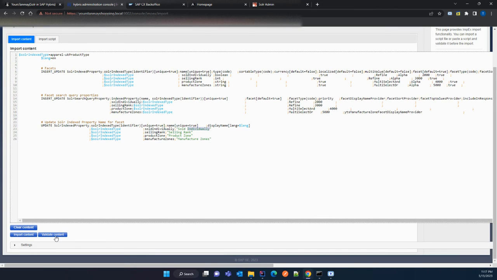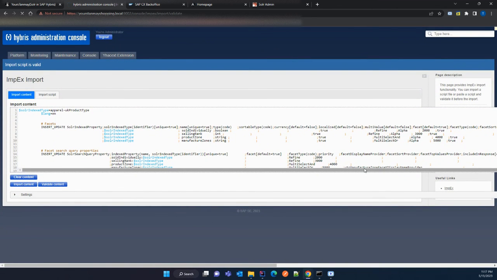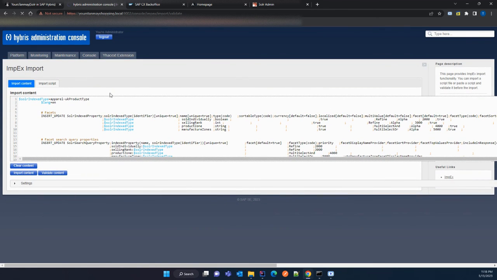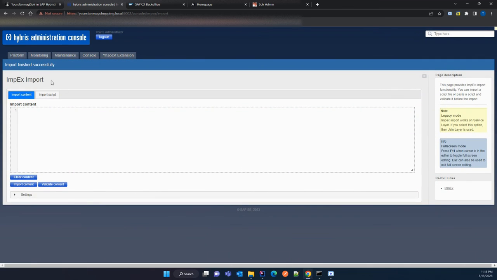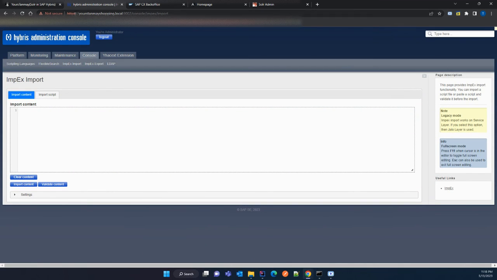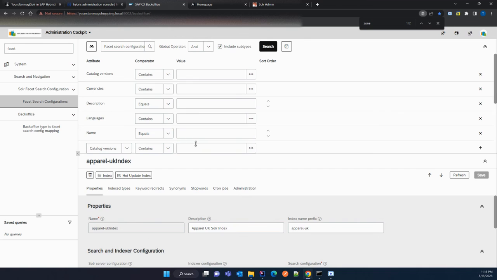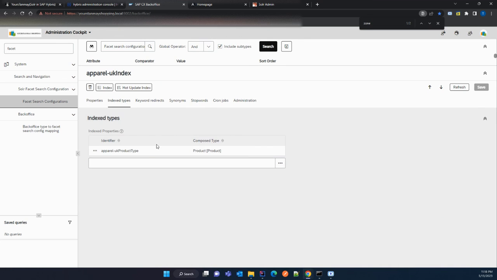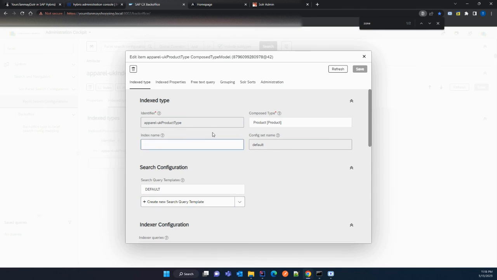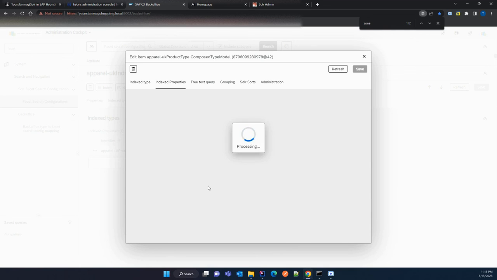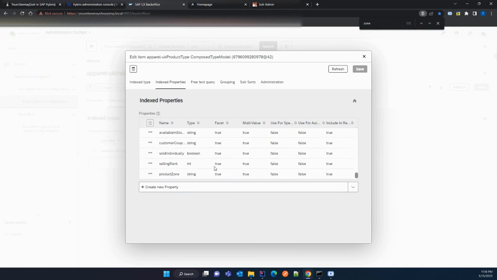So let's import this impex. Import script is valid, so our impex is getting loaded. Yeah, import finished successfully. Now let's validate in our facet search configuration. Click on the April UK index, go to the item index type, and click on the April UK product type index property. So three new facets we have created.